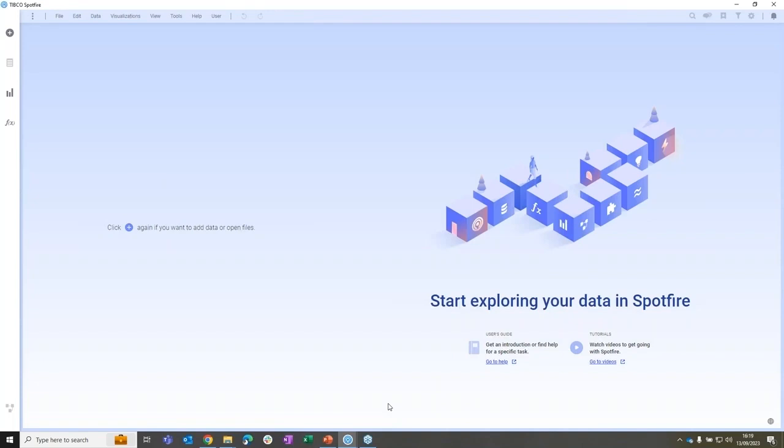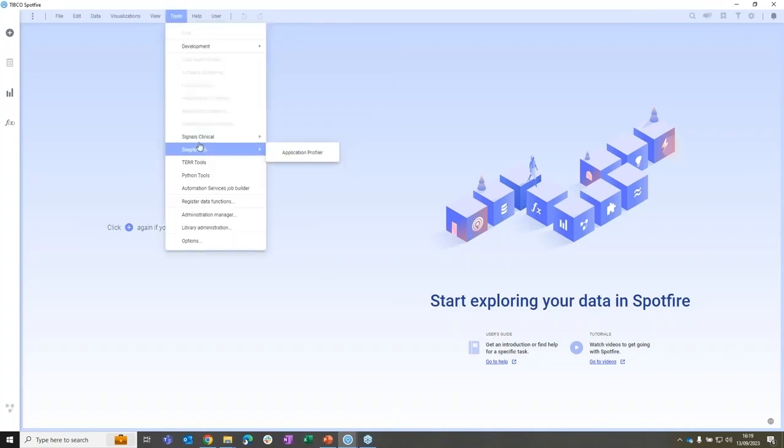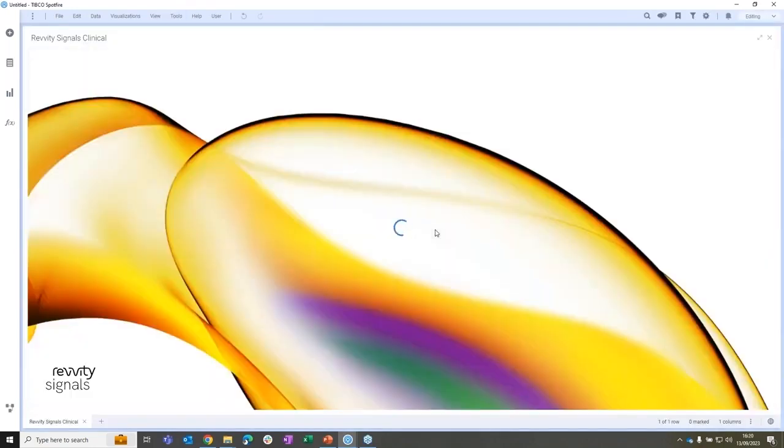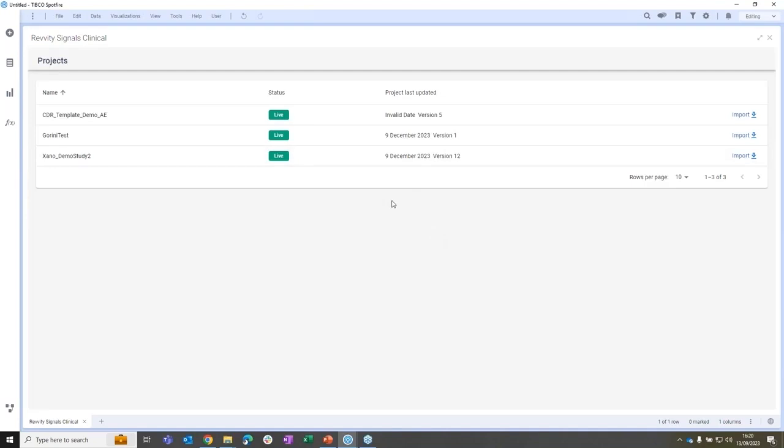So this is your Spotfire environment, right? Come into Spotfire, go into tools, and I will open Signals Clinical over here. Open Signals Clinical. This will come up. And now this is Signals Clinical in Spotfire. And it's telling me that I have access to 3 different projects in this case. Let's say I'm interested in this particular data.